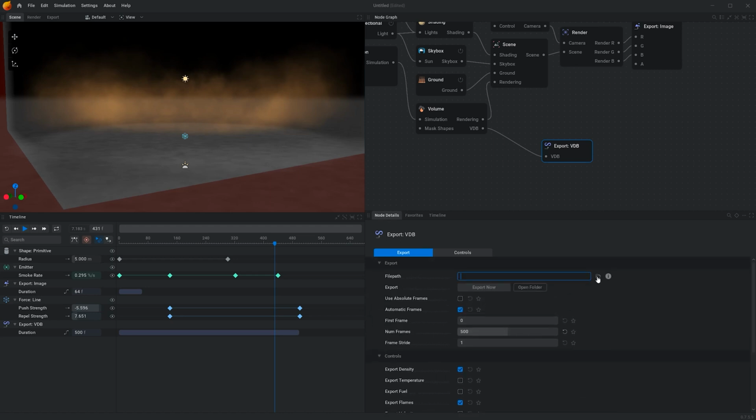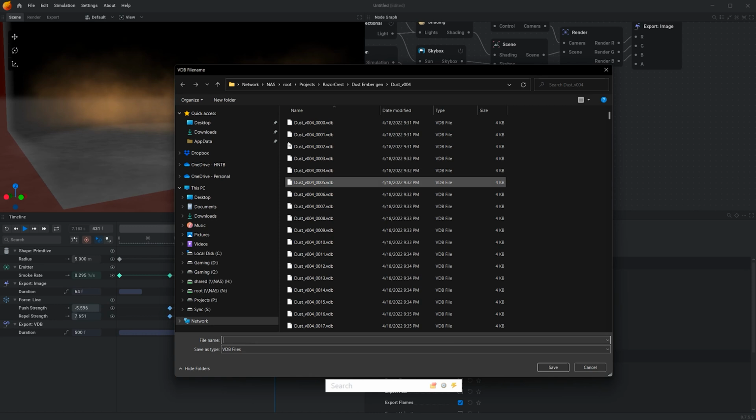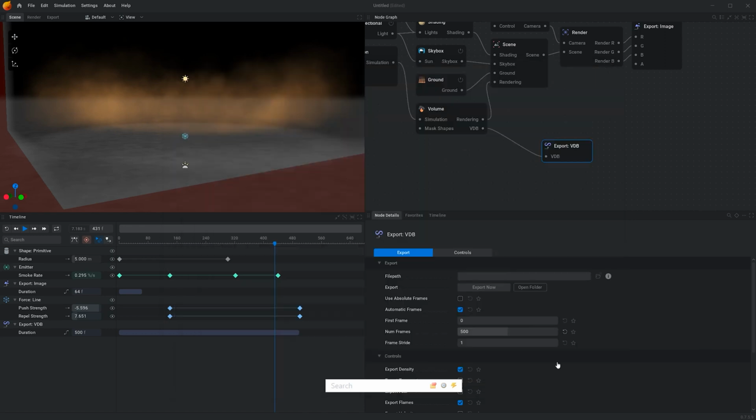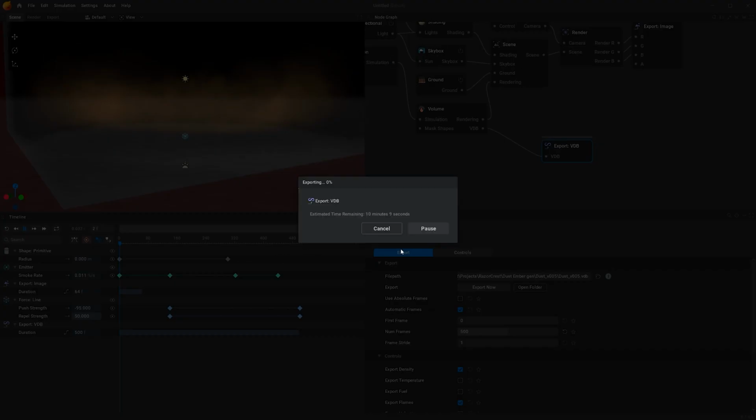So once you have a file path set, let me just make one quickly here. Dust version 5, and then I would just say export now. And when you click export, it's going to start at the beginning and then go all the way through. Now, this can take quite a long time to do, but if you increase the resolution, like you increase the upscaling even more, this could take over an hour or more. So it really just depends on your hardware.